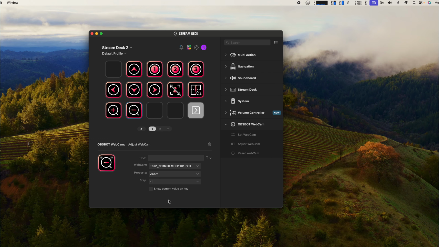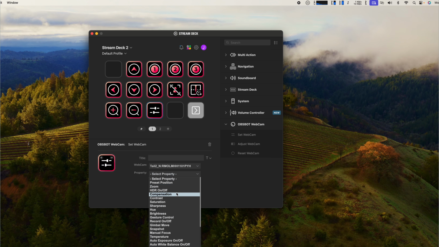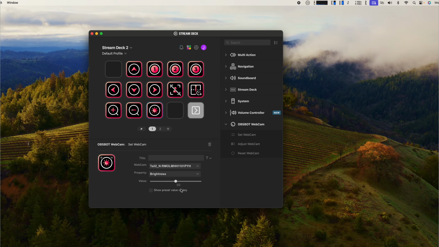So let's see if it's in Set Webcam. Choose the device. I can choose compensation, contrast, saturation, sharpness, hue, and brightness all from within. So brightness, and we're going to set it at a certain key. I can do the same thing with adjust.